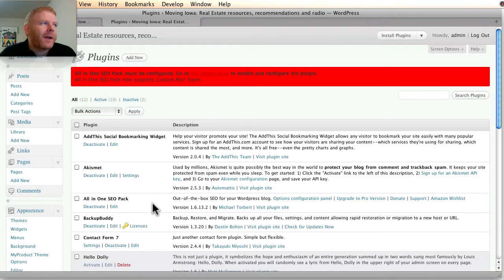All-in-One SEO Pack. This is a plugin for WordPress. It's probably one of the most popular out there, if not the most popular WordPress plugin available. And I'm going to walk through, show you how to set it up, and we'll talk a little bit about why it is so powerful and why it's so popular.